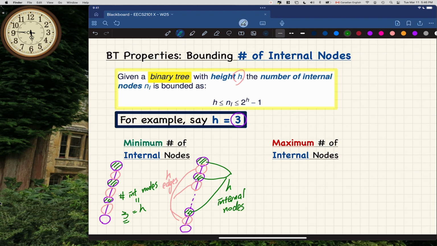All right, any question? You just got to observe the pattern, right? You want to really be clear about the relationship between the number of edges, the number of external nodes, the number of internal nodes, or the number of nodes in general, right?